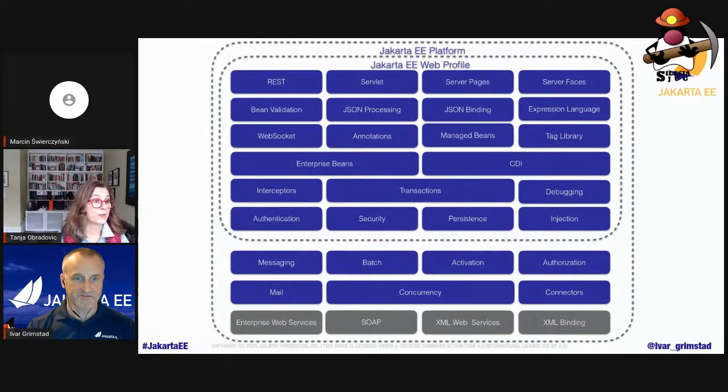Actually, before we go there, these specifications are a collection of various specifications, and 2 major groupings that we have are Jakarta EE platform and Jakarta EE web profile. And Ivar actually kind of showed this on the slide already with these dotted lines. But I was going to ask you, Ivar, why did you put some of these specifications there in gray versus blue?